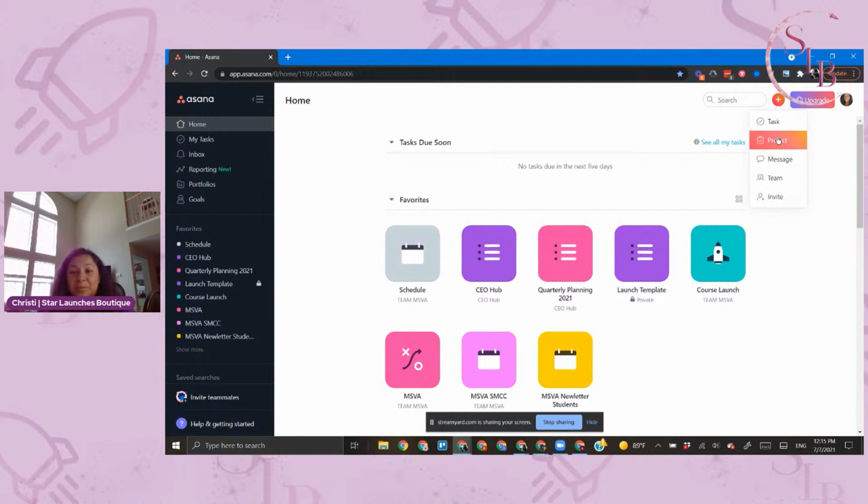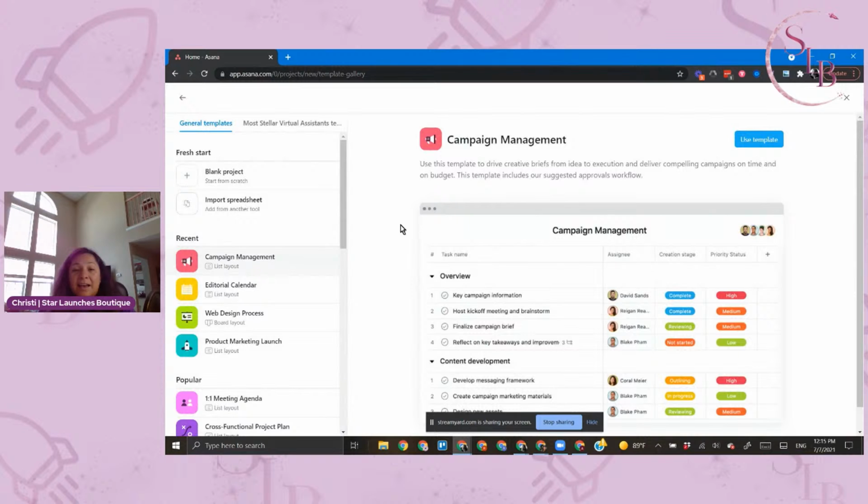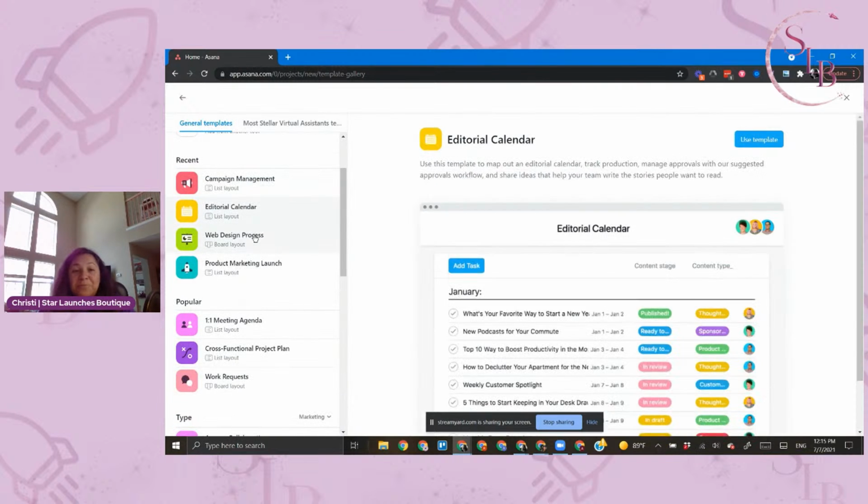So I'm going to start a project. There's a lot of templates in Asana that you can certainly use. However, I personally, when I first start creating my projects and I'm not sure of how I would like to use them, I prefer to use a blank project. But just so you can see, for example, the different types of templates that they do have available to you.